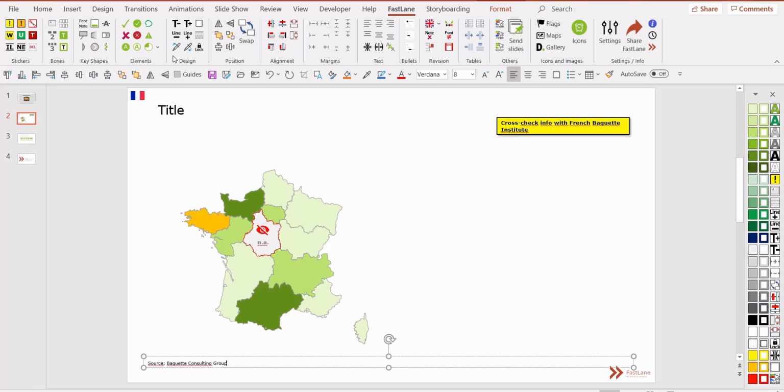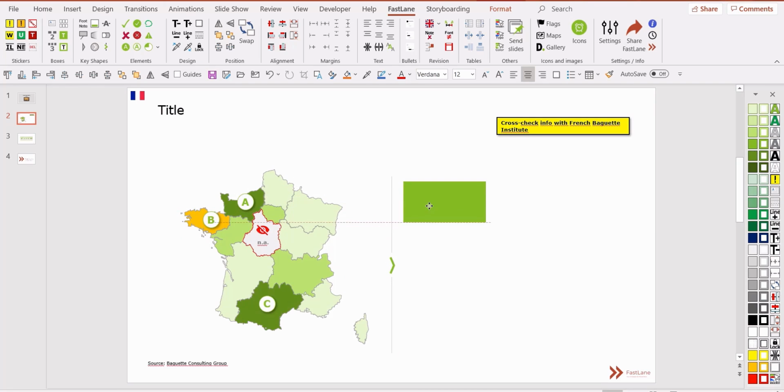Moving on, let's now highlight a few regions here using these trackers. A, B, and C. And let's now place an arrow here pointing to the right-hand side of this slide, where we will talk a bit more about these regions, Normandie, Bretagne, and Occitanie.